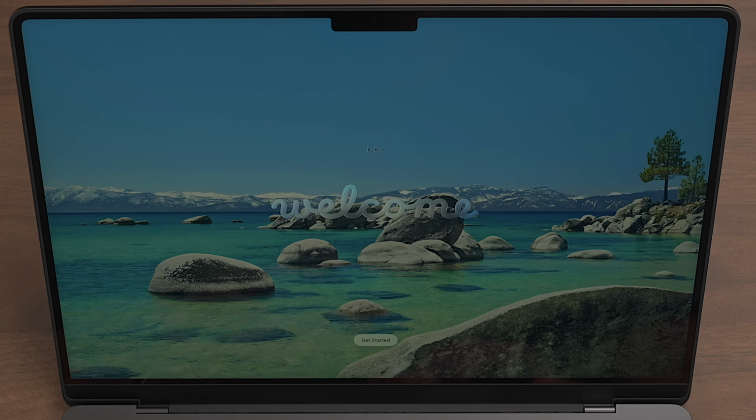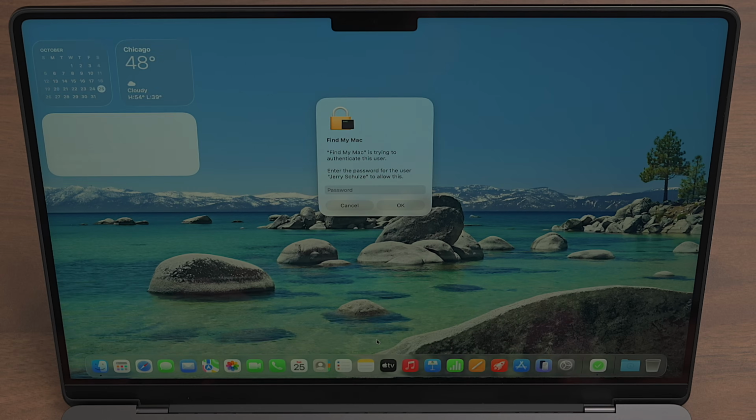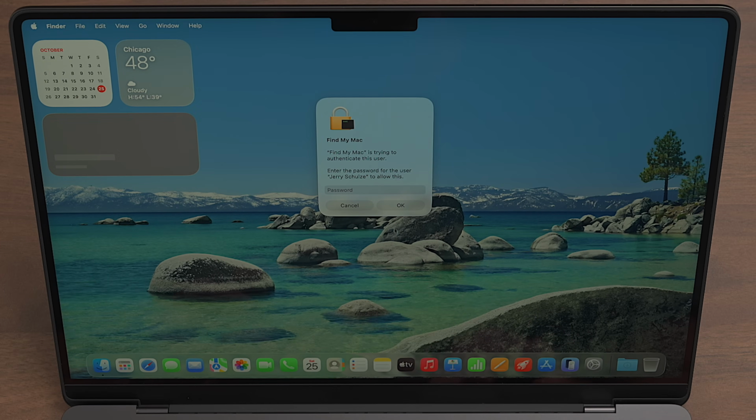And there we are. We're done with the setup of the M5 MacBook Pro, and all of our information that we selected to transfer or migrate over should be on this computer and ready to go. So now I need to enable Find My Mac, I guess. So enter your iCloud password or computer password.